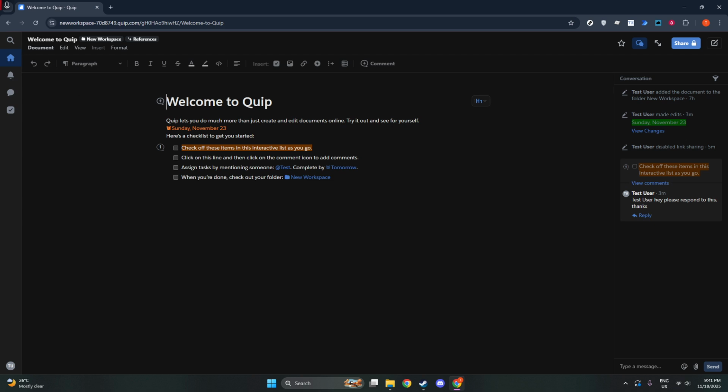Now let's add the checklist. Quip makes this really fast with a simple typing shortcut. On a new line, type an open square bracket, a close square bracket, and then a space. That's the characters left bracket, right bracket, followed by the space bar.